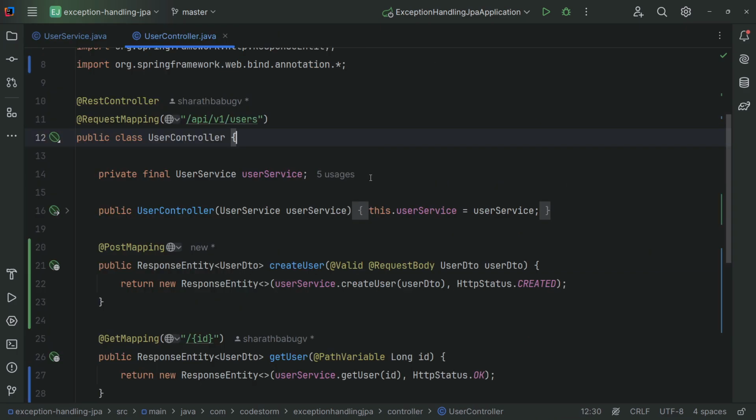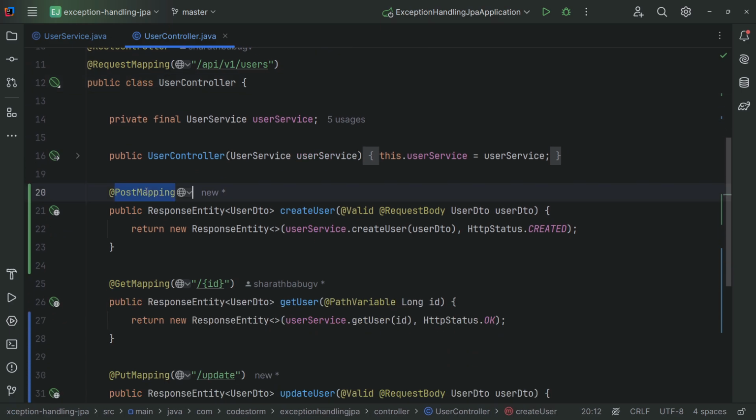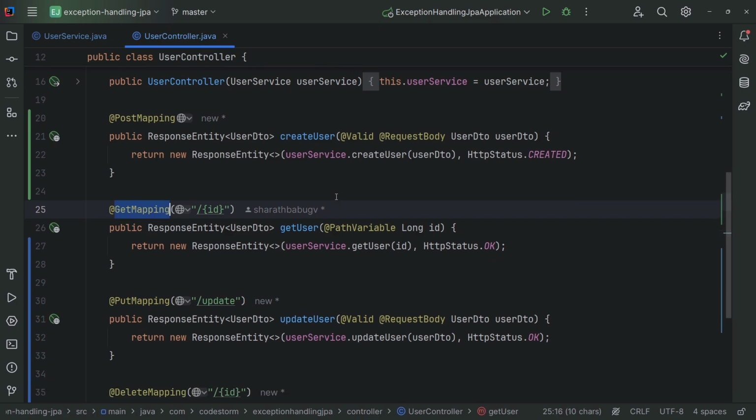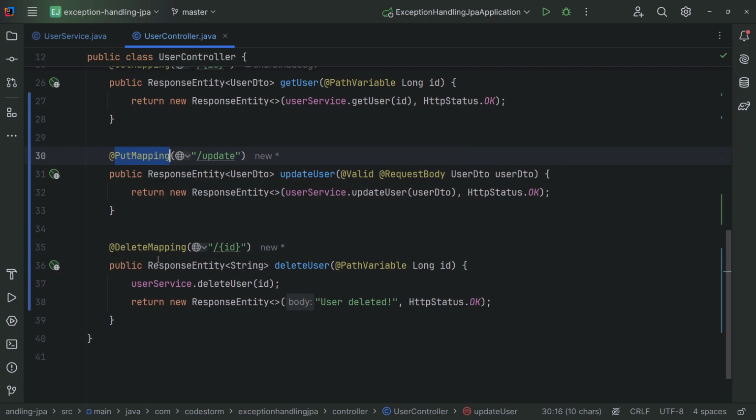This is a class where we perform HTTP operations. In this tutorial, I've covered all the major HTTP requests: post to create the user, get to get the details of a particular user, put to update the user, and delete to delete a user from our database using the ID.